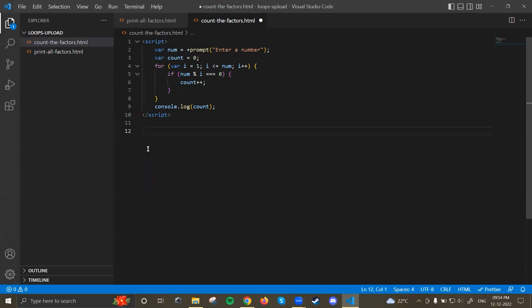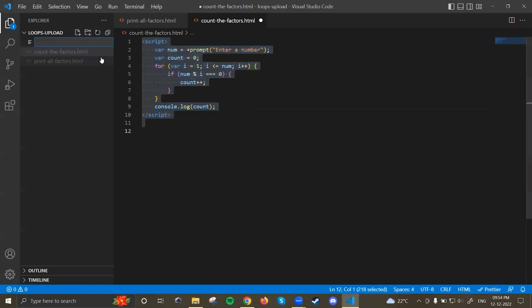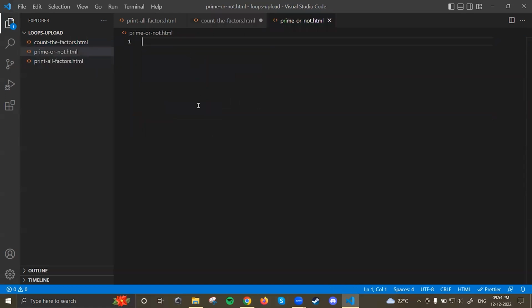So till now we have already seen how to find the number of factors, isn't it? This was the count the factors.html. In this file we have found out how many factors are there. If this count value is 2, not more than 2, that means that is a prime number. So let's do that. I'll copy this code, create a new file, prime or not, and name it like this. Here I'll just paste the code.